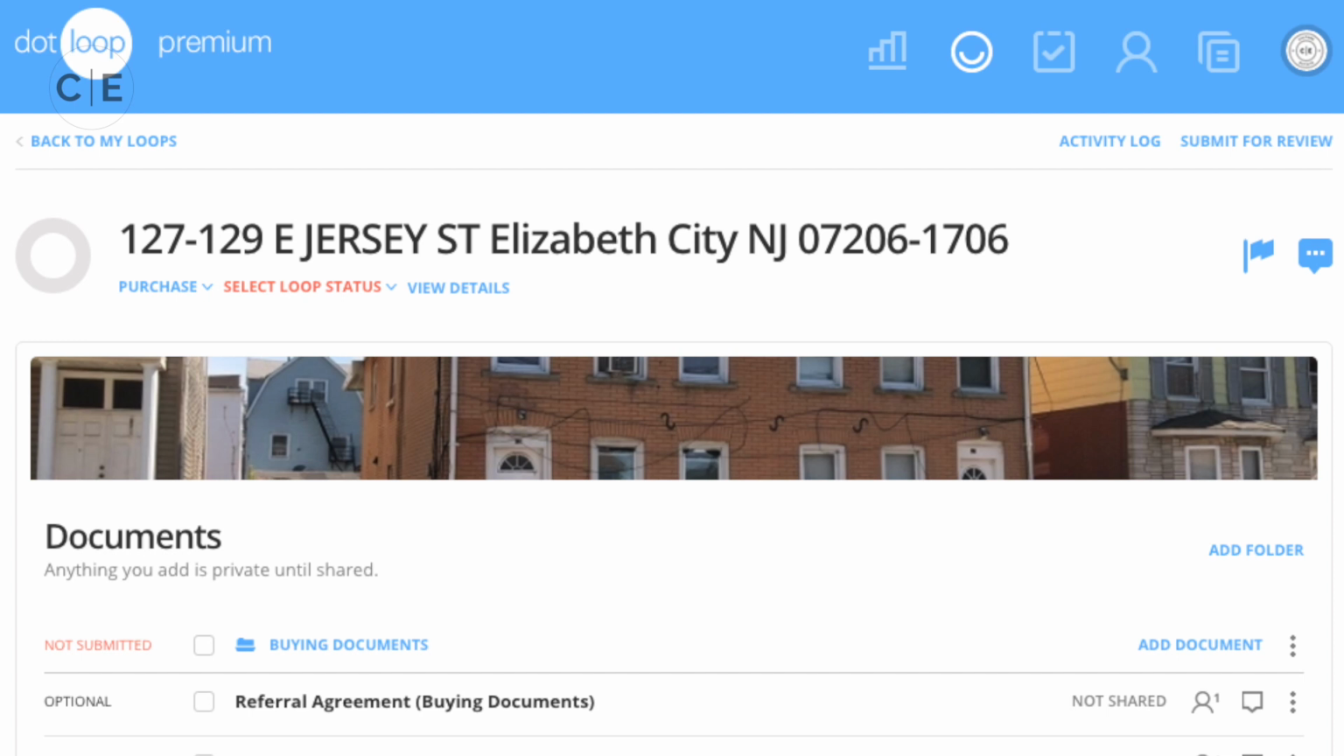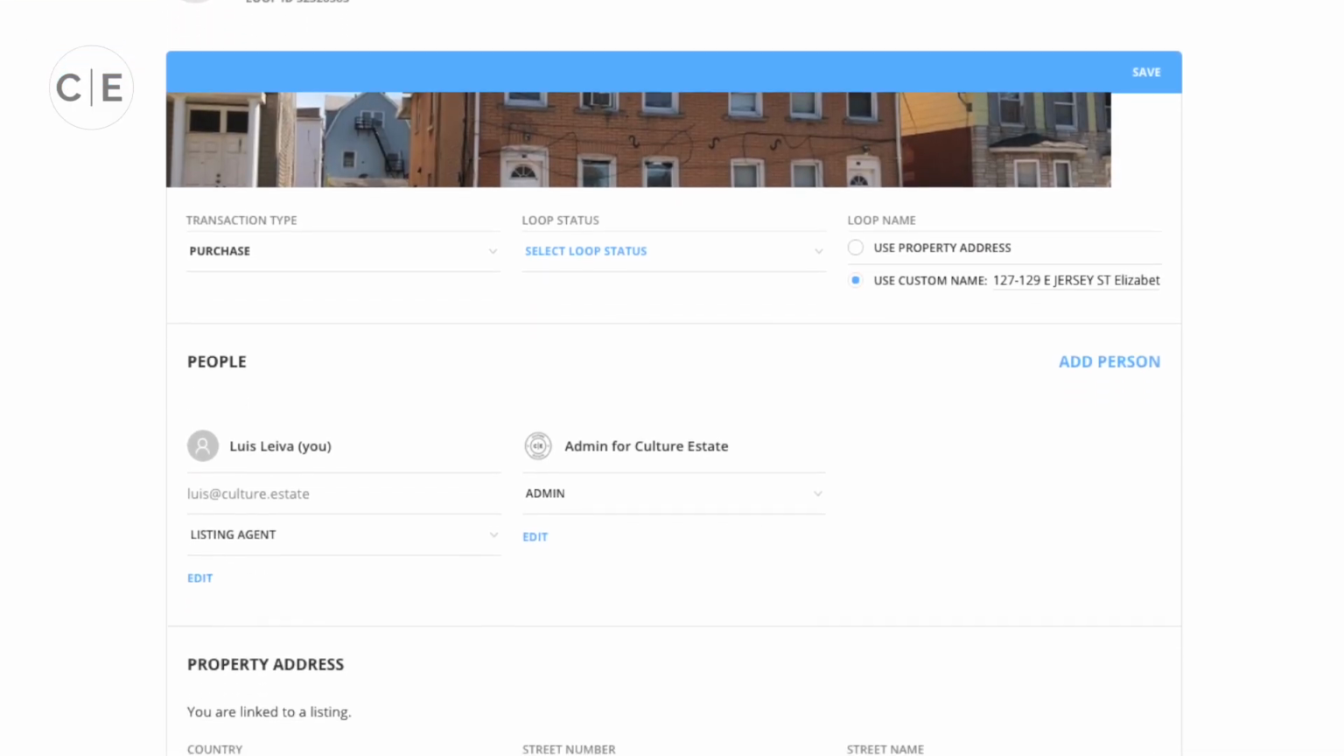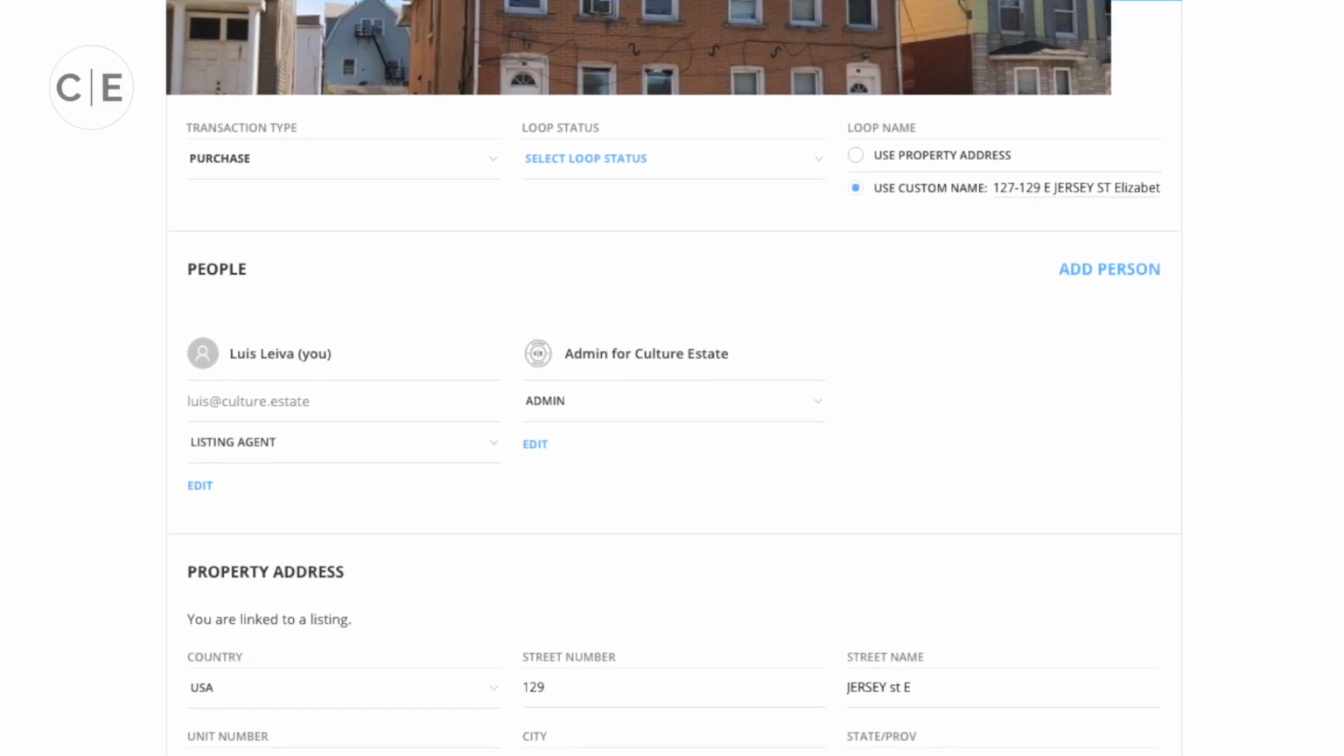Here it is. So what I'm going to start doing now is going over the view details section you see up here. I'm going to click there where it says view details, and I'm going to go in here and start changing things around. So the first thing I'm going to want to do is add someone.